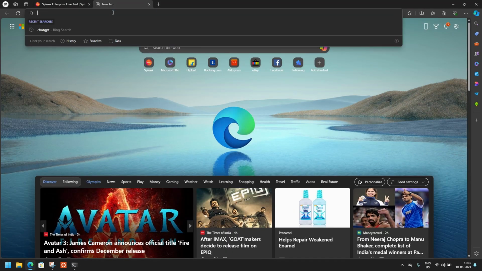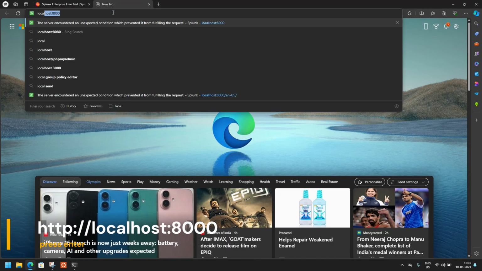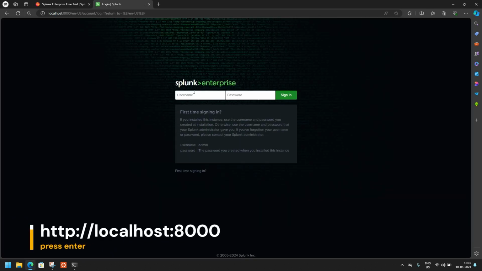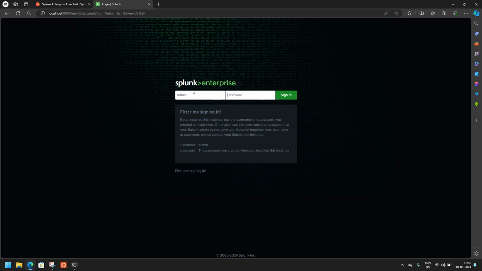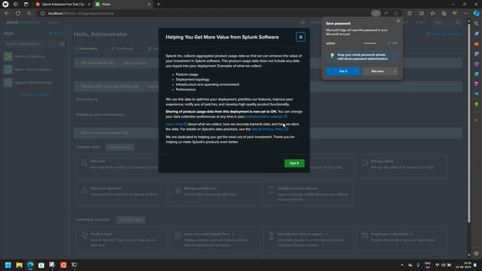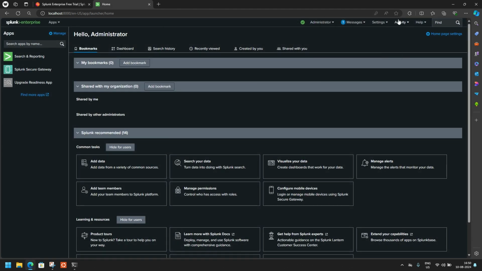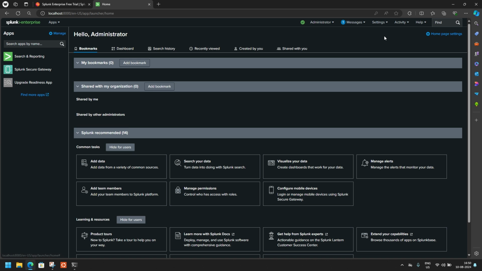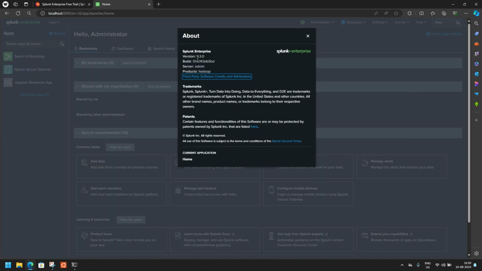Once you have started Splunk, open your web browser and type localhost:8000 into the address bar, then press Enter. This will take you to the login page of the Splunk web interface. Enter the username and password that you set up during the installation process when you accepted the Splunk license agreement. After entering your credentials, click the Sign In button. You will now be able to access the Splunk interface.